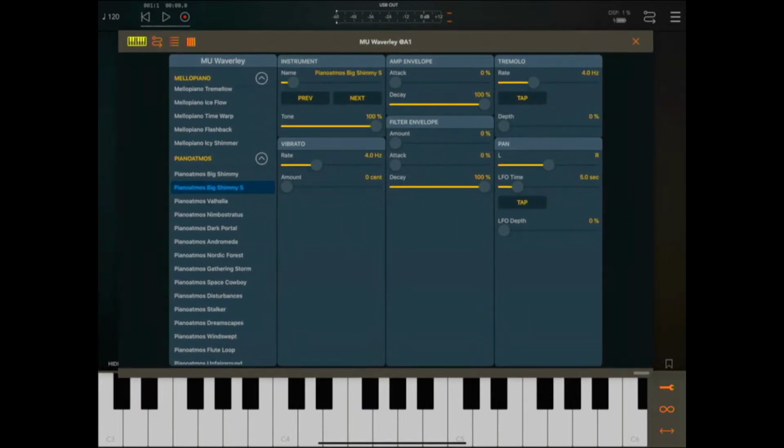Now it's a very basic setup. I love it. Very clean, very simple to look at. You've got your instrument across here. You can flick between instruments with your previous and next there. You've got vibrato. You can change the tone here, the amount of vibrato. Then you've got your amp envelope, filter envelopes, tremolo over here, and pan. Very simple. You know, you can't mess it up. And that's what we love here.